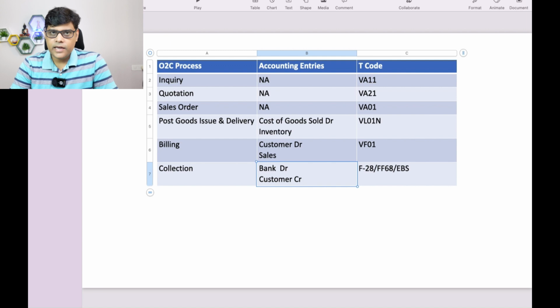So the customer line item will be cleared, and funds should be available in the bank, and the reconciliation account should be updated here. Now with this, there is no update in the profitability, because in profitability analysis, or COPA point of view, we are capturing the revenue as well as cost. Now what are the different options which we can use here for the collection purpose?